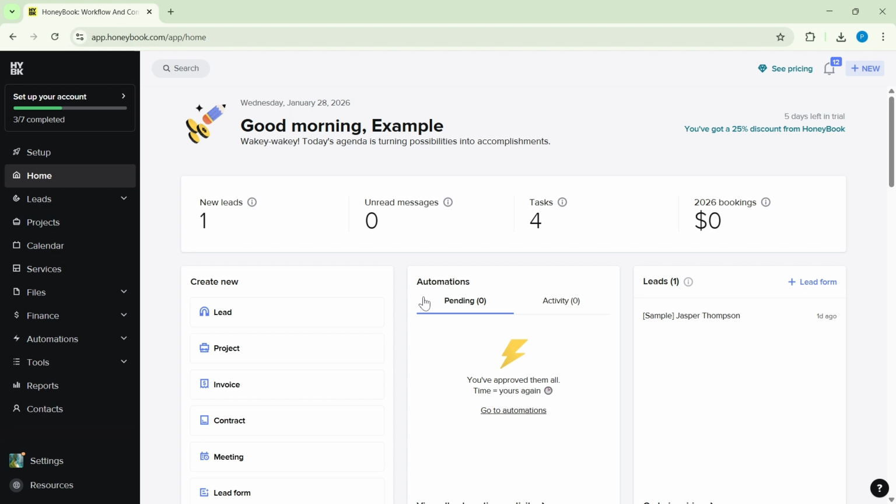First, open your browser and head to honeybook.com. Sign into your account just like you normally would. If you're prompted for any security verification, complete that to continue. Keep your login details private and avoid showing any sensitive information on screen.